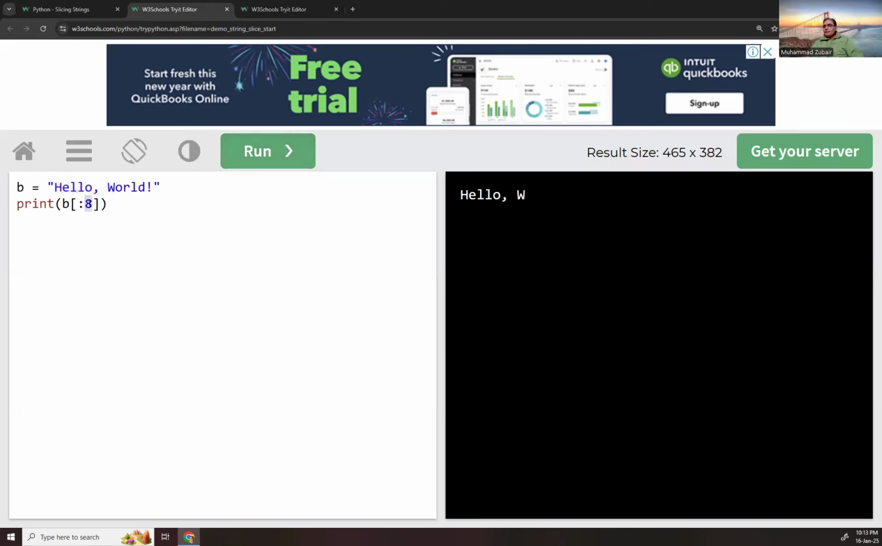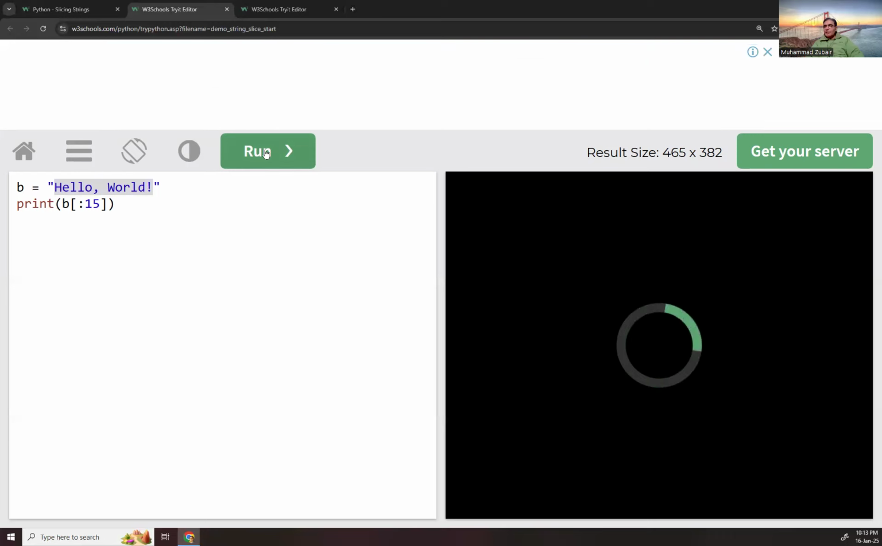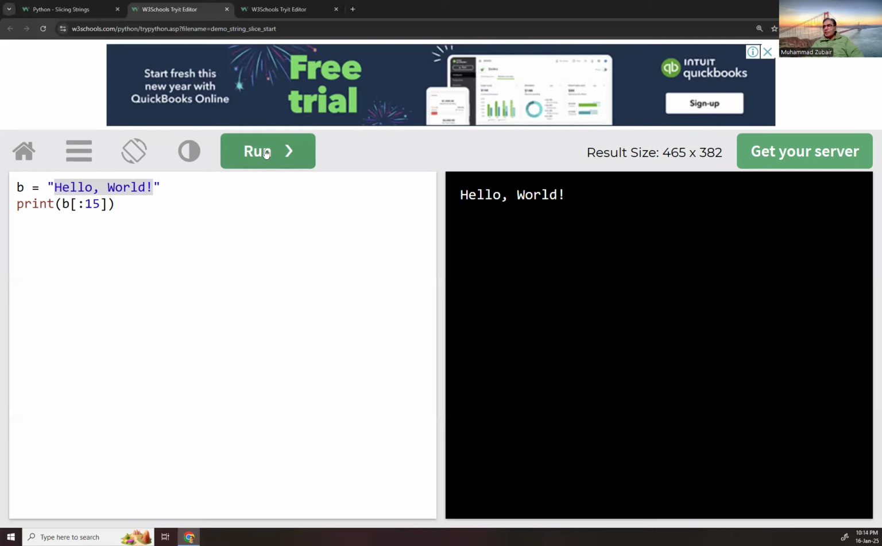And what if I write here 15? It's just going to print out all. So how many characters are there? 0, 1, 2, 3, 4, 5, 6, 7, 8, 9, 10, 11, 12. So there are 12 characters actually, so it can't even fit. Yes, so let's try what happens. So it actually printed all the characters that were available.